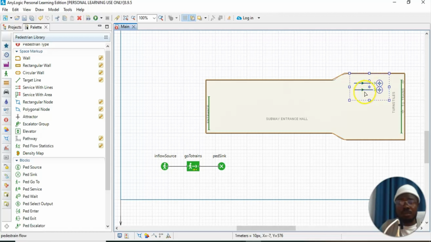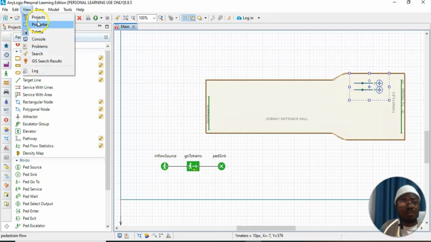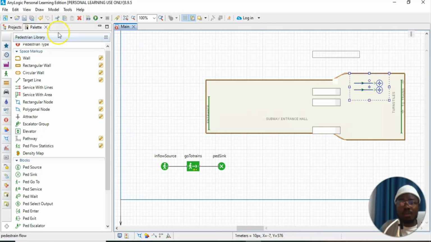But we can change the properties and increase the number of service points. For the subway hall you're trying to create, you notice the capacity we have here is 4,000 passengers coming through. So there is no point having two service points within the simulation. There is going to be a need for more in order to accommodate the demand of passengers who are going to be needing the ticket. So we can click on this, come under the view, then the properties.